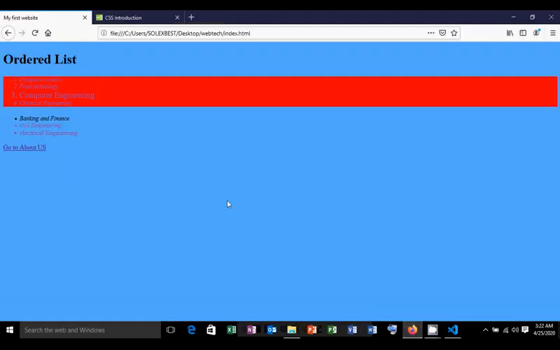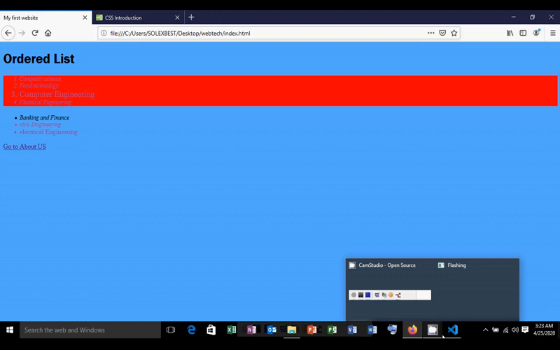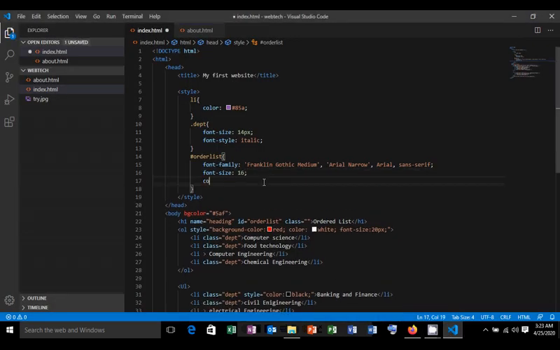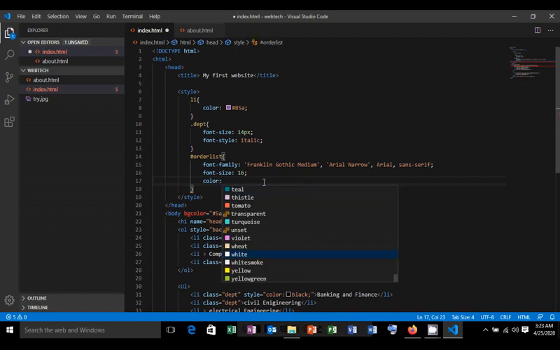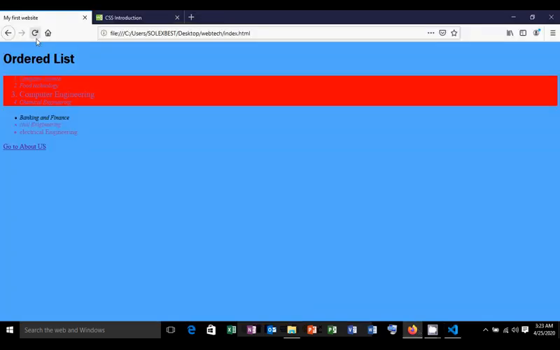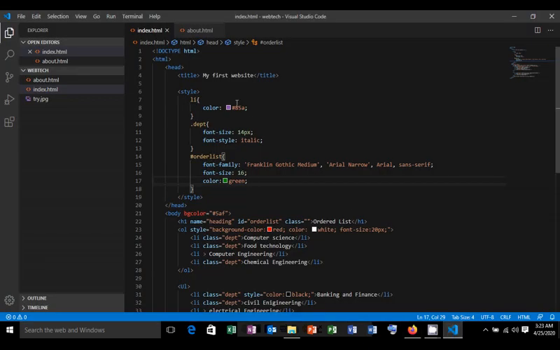Okay, so let's refresh and see whether it works. Yep, it works. So I can decide to change the color so that you know that it works, because with the color it's going to be different. And the color, let's make it green. Okay. So let's see that. You can see it changed the color also. So that is how to use the CSS.